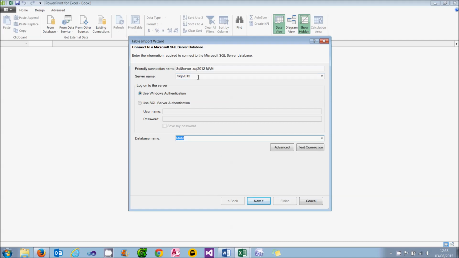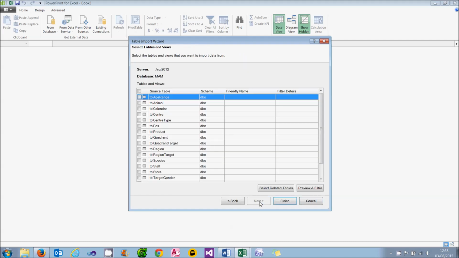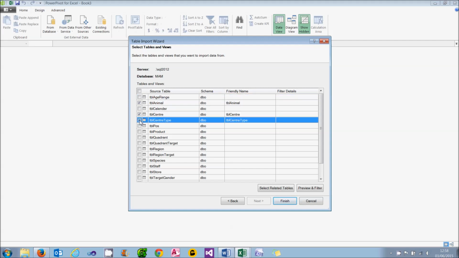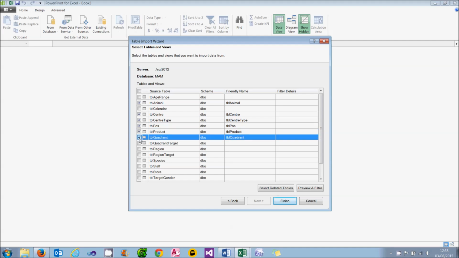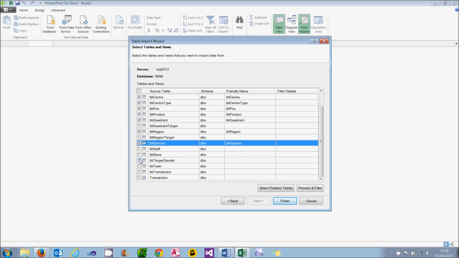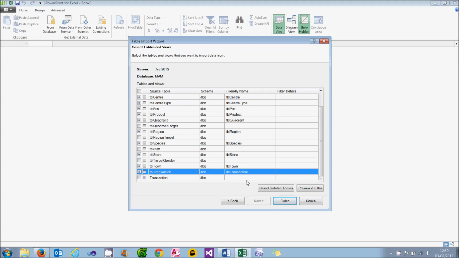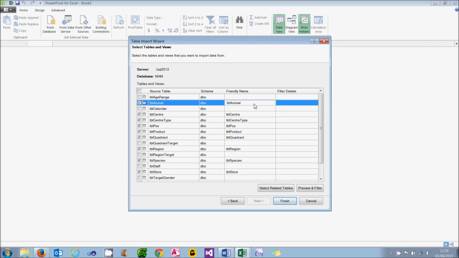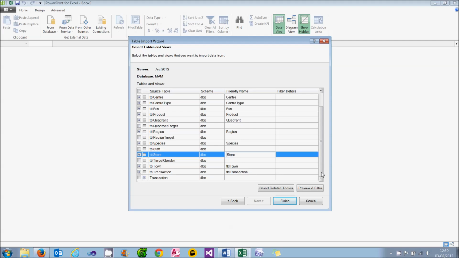So I'm going to link to my SQL Server database and to the MAM database, and then if you could choose please 11 tables, which are the animal, center type, pos, product, quadrant, region, species, store, town, and transactions tables. And for each of these 11 tables, if you could please get rid of the TBL in the front of it. It's a bit of a tedious job, but when you're going to be creating DAX expressions, as we will be doing shortly, it makes sense to have tables which have easy to remember names and easy to find names. If everything begins with TBL, they'll be harder to find.